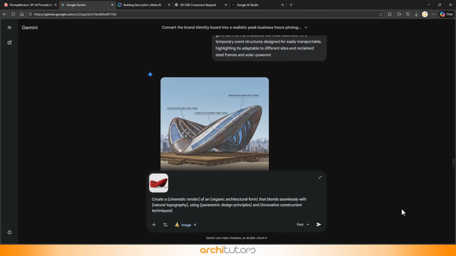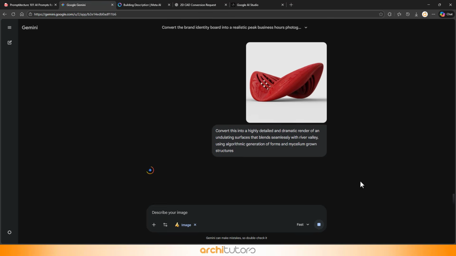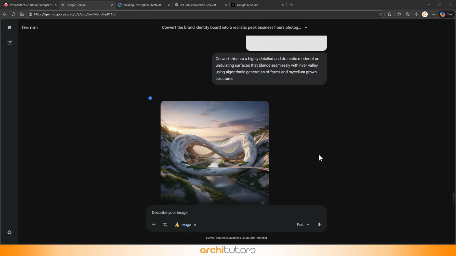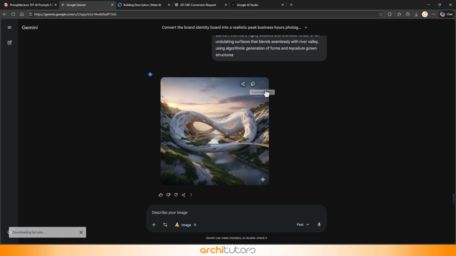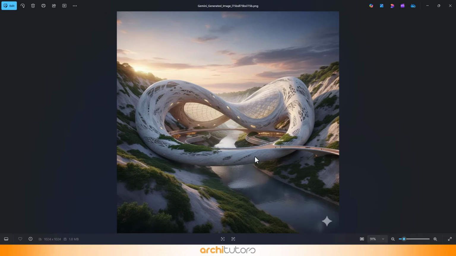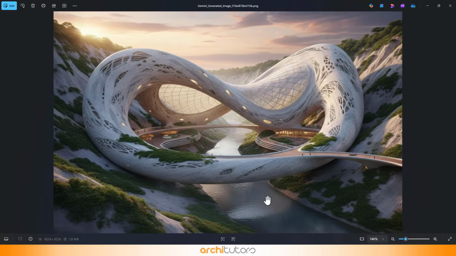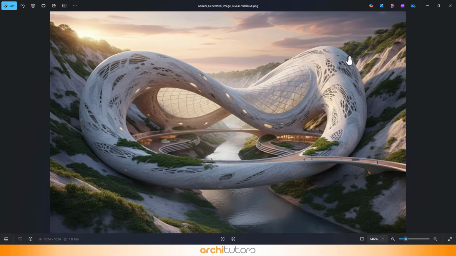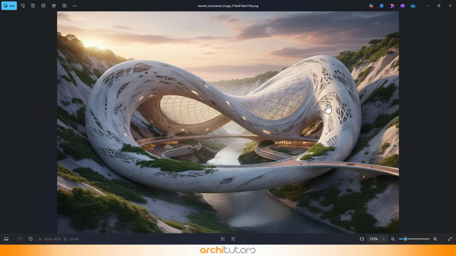My final prompt reads, "Convert this into a highly detailed and dramatic render of undulating surfaces that blend seamlessly with a river valley using algorithmic generation of forms and mycelium-grown structures." The result is absolutely insane, a futuristic design that feels alive, blending seamlessly with the environment. The undulating surfaces, algorithmic forms, and mycelium structures create a sophisticated space that's both organic and visionary. It's a perfect example of how AI can elevate parametric inputs into immersive, futuristic landscapes.